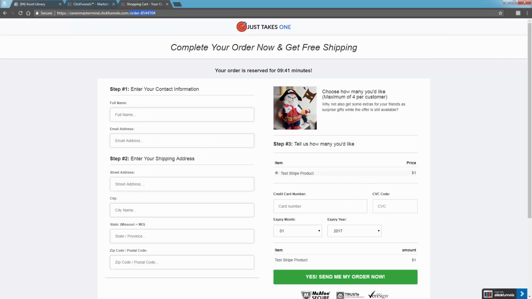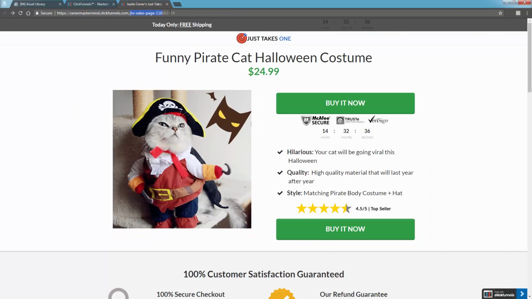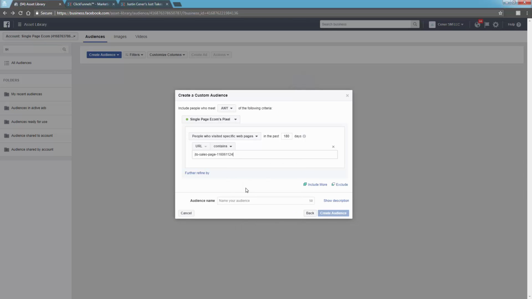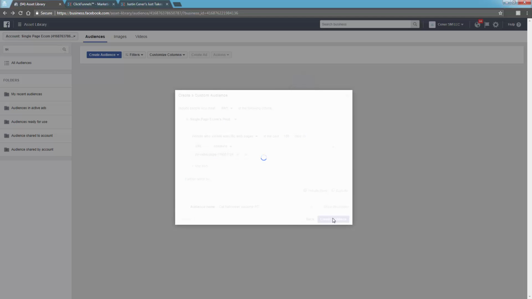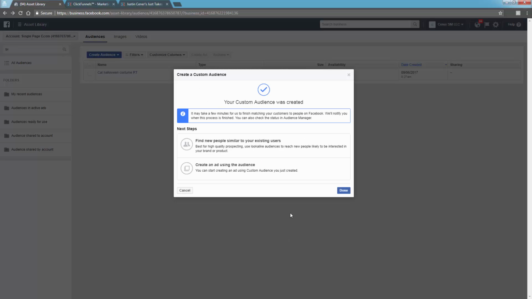Okay, we're just going to do the more traditional one. This is going to be the first retargeting audience that you'll build, because it's going to be just people who have visited your product page. Then you simply go ahead and name it. I'm just going to name it Cat Halloween Costume Retargeting, so I know what it is. And then we would go ahead and click Create Audience. That's going to go ahead and build that audience.